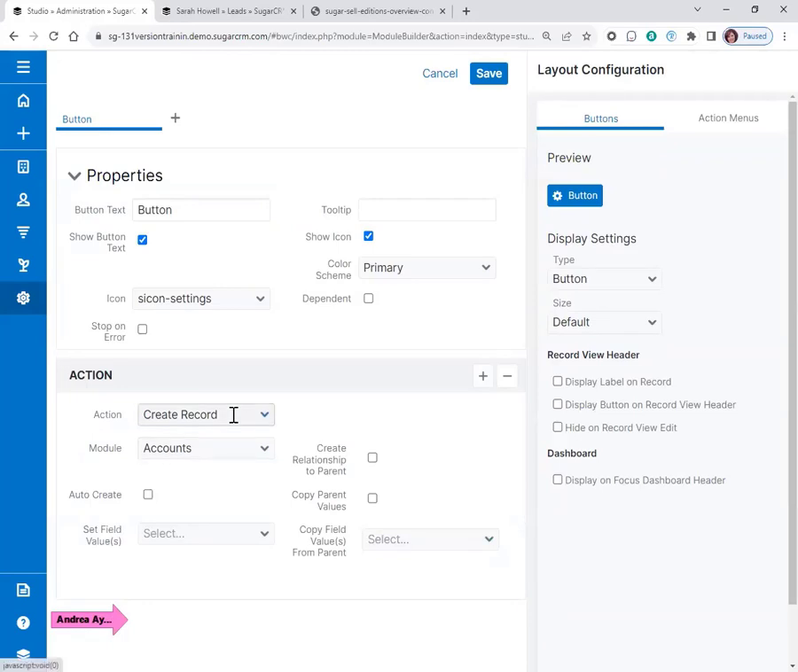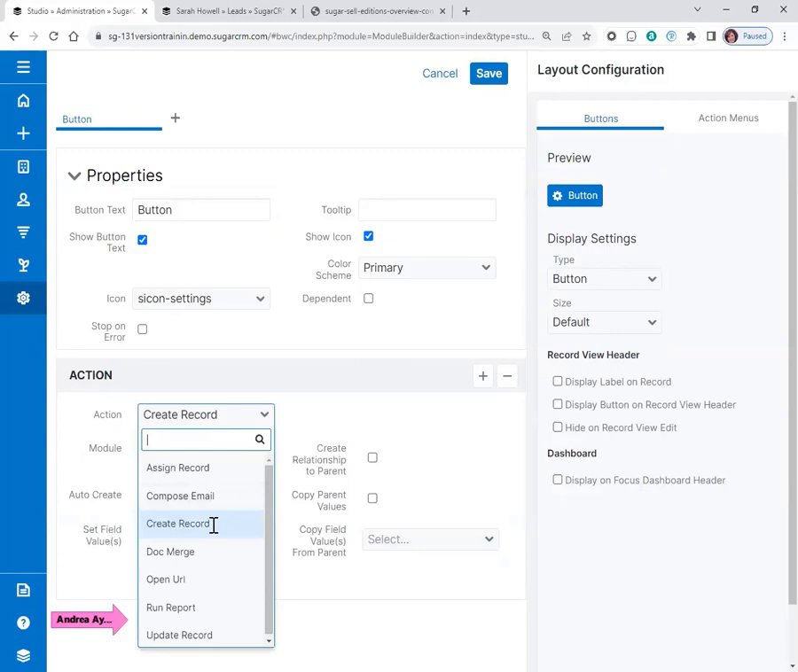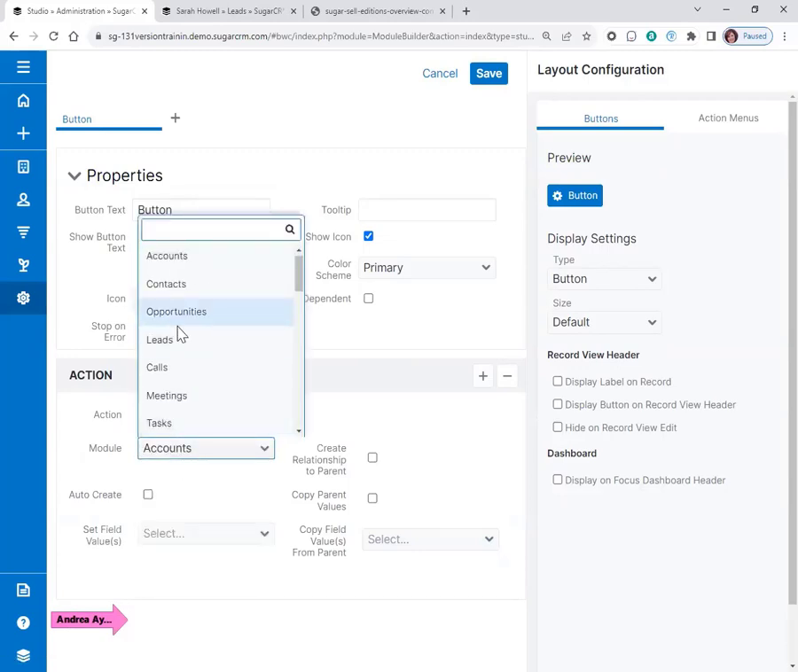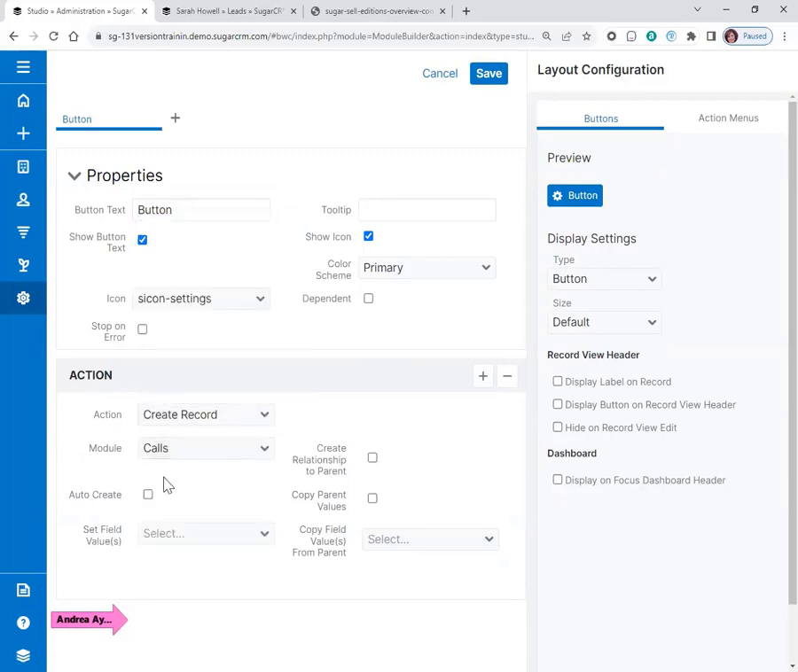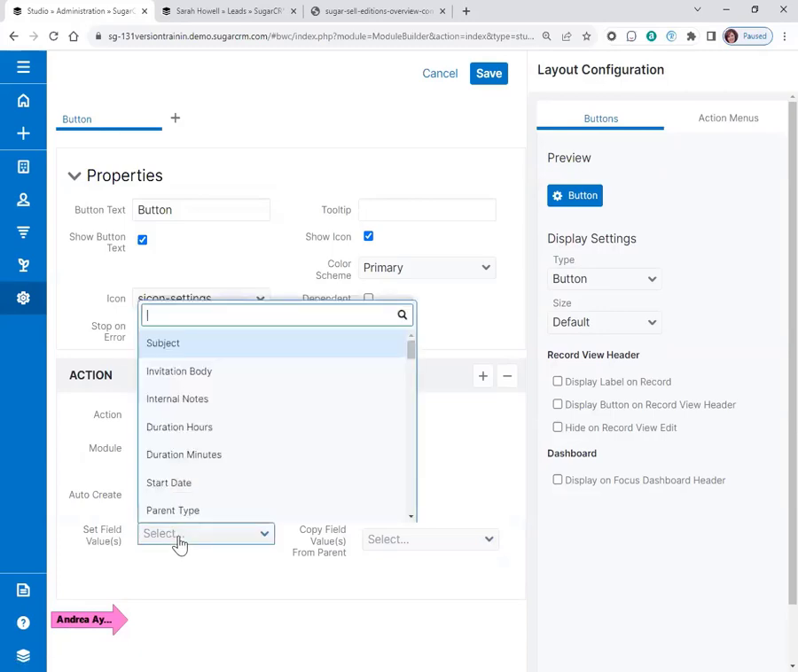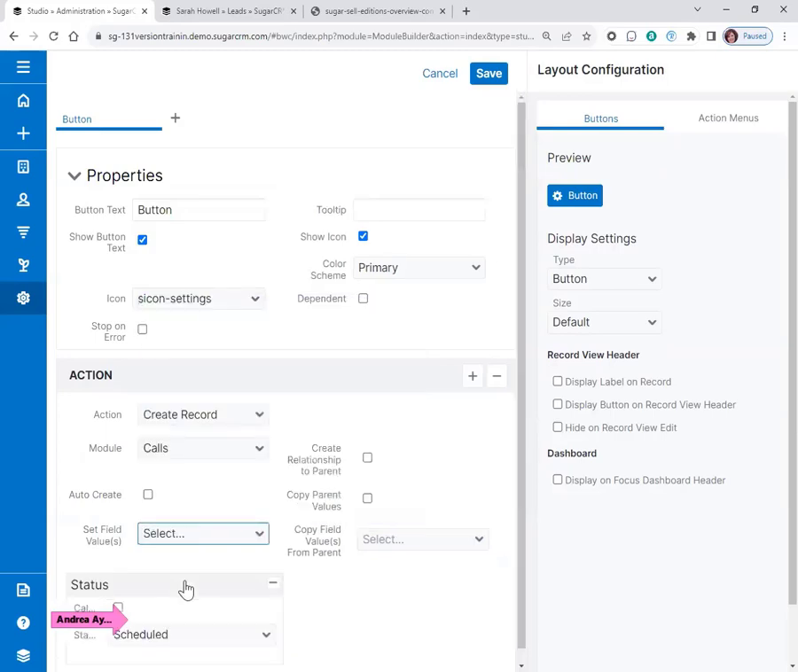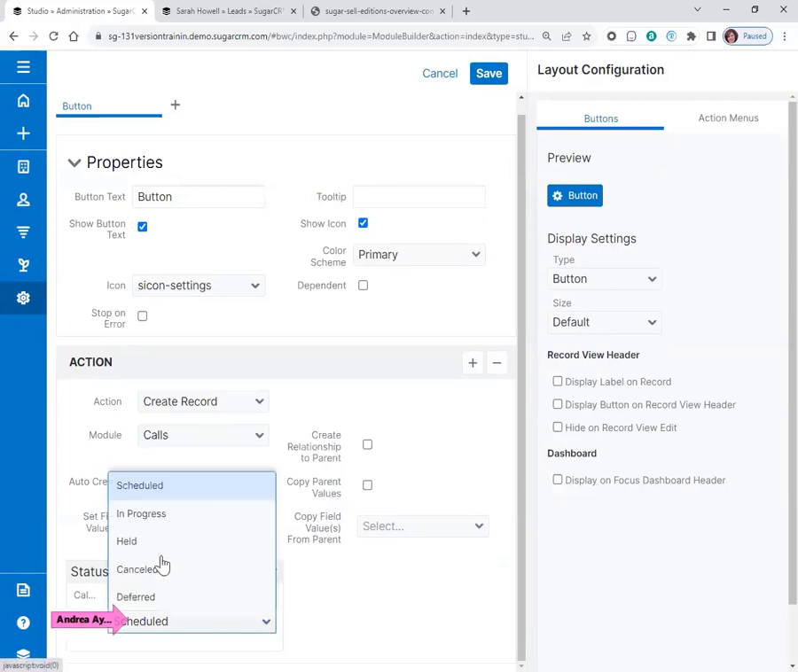So I'm going to make this easier for my users. So I'm going to create a record, which is the default. So that's cool. We don't have to change that. And also we're going to create a call. And I'm going to add a couple of fields. So I want the first field to be the status field. Status right there. And specifically, I want it to be marked as held because this is a quicker way to mark or put in a call.